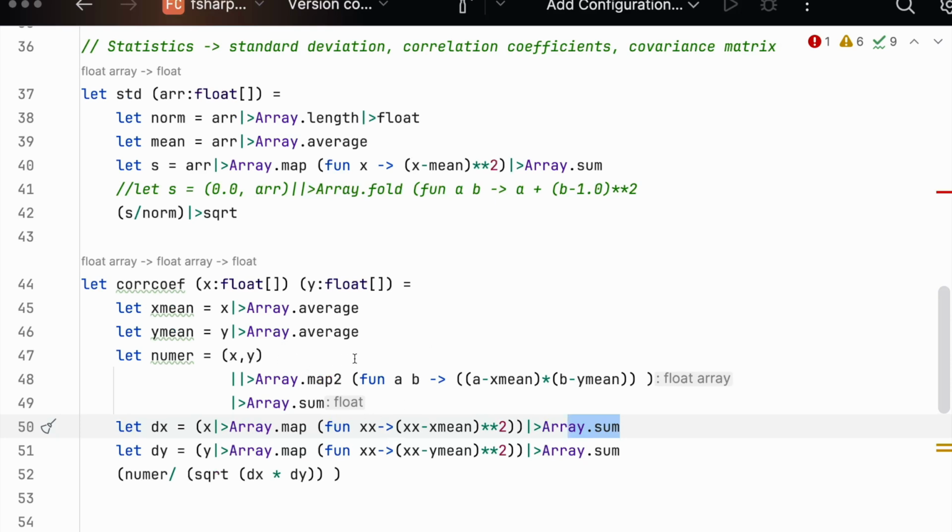And then doing the same thing for the numerator. So it's just a different equation, but this one takes in two different lists. So we have to use a double pipe operator and then the map2 function. And A here would correspond to each element of X, B would correspond to each element of Y, and then we perform the operation as follows. And once we assemble this new array, we can sum everything in the array.